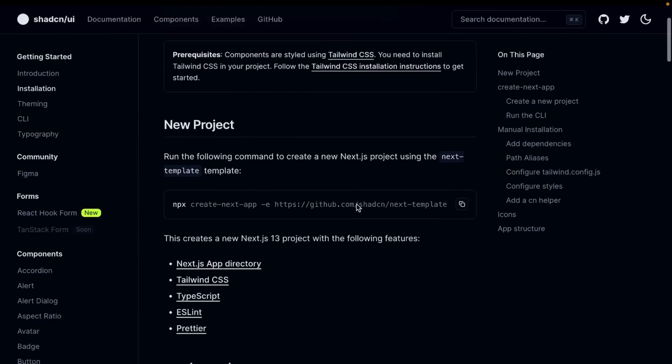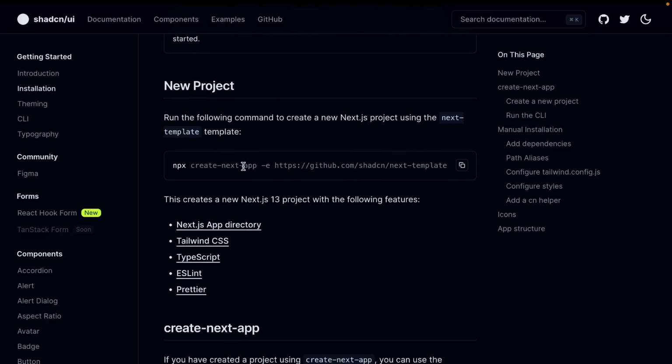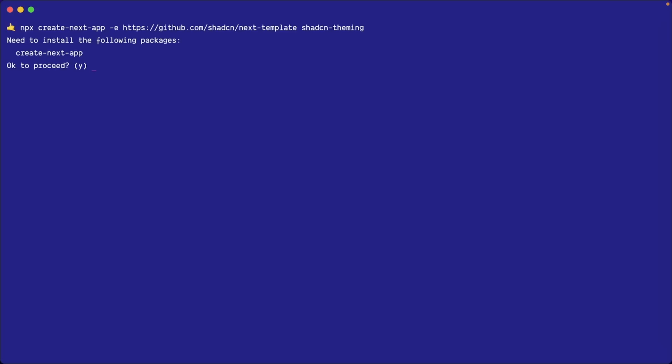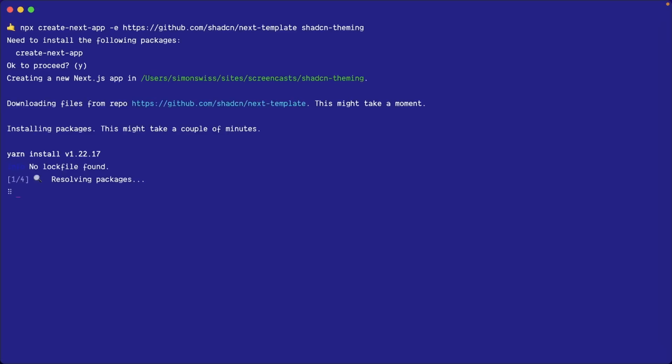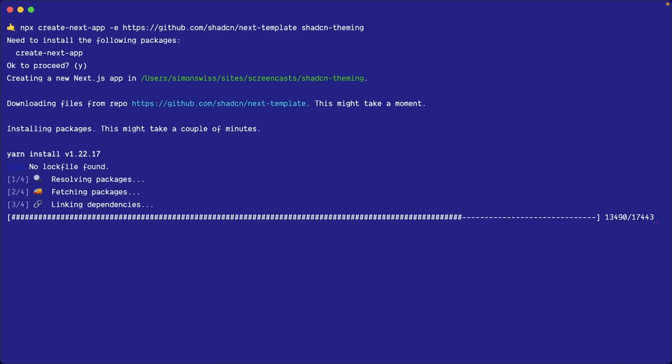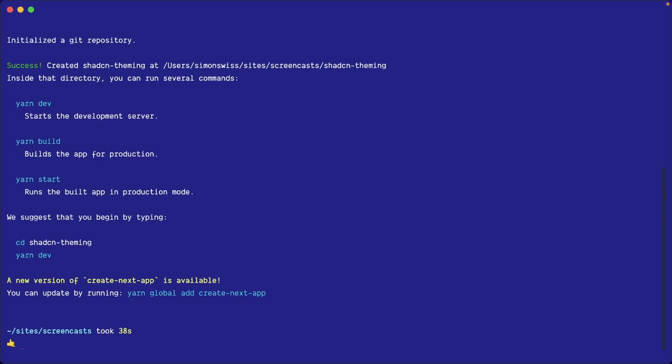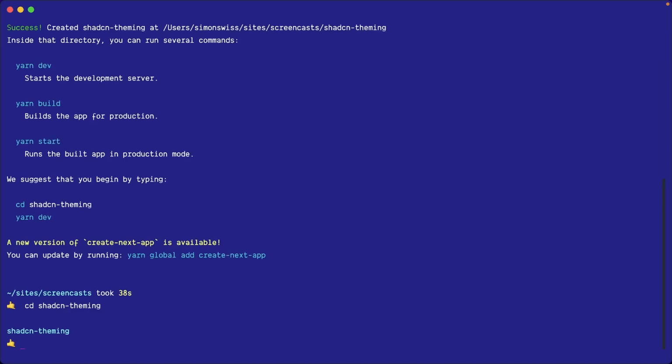Alright, so we're gonna start with a brand new project using the Create Next app with this template starter. I'll copy the command for npm and I'll paste it here, and let's call our project shadcn-theming. And this is going to create a new Next.js 13 app, but with all the shadcn UI setup already baked in. There we go, let's cd into our shadcn theming project and open it in VS Code.